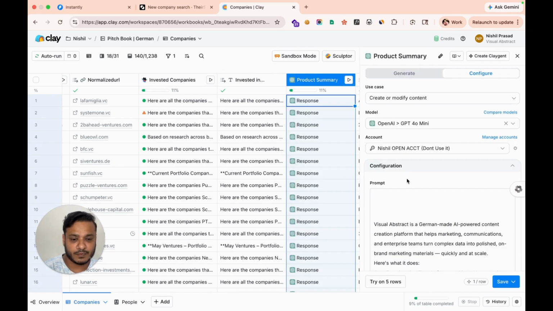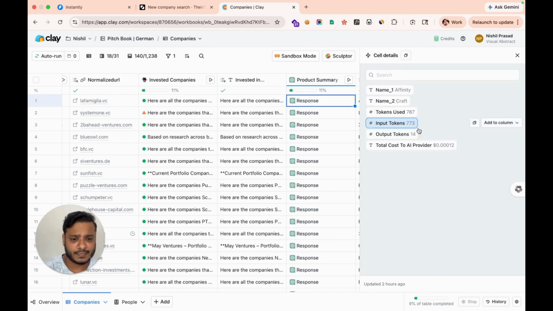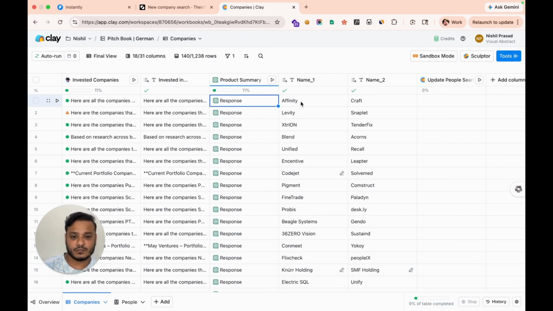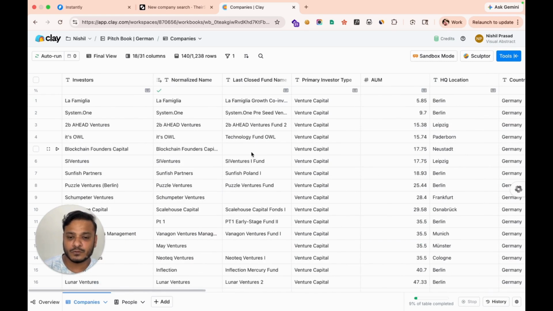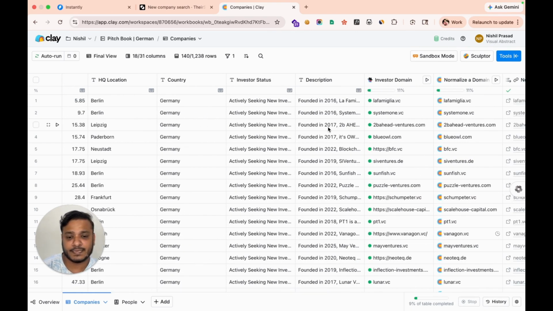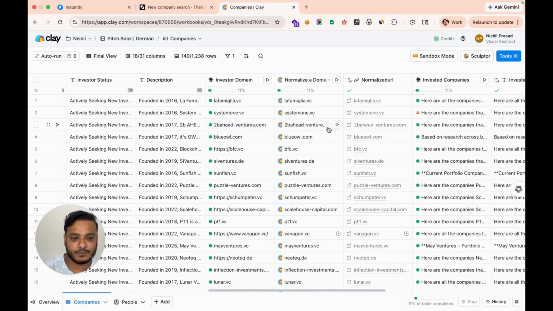Now, one more thing, I've added fields 1 and 2. So here I get a response, and I can just add it to columns over here, and I'm done. So I have these two, and I can use them in my copy. So that's it. The company side is done. Next time you use this, you just have to map the right columns. Other columns are not important, but investor is important. And that is the only column you have to map. Other things will work automatically. You don't have to do anything else.